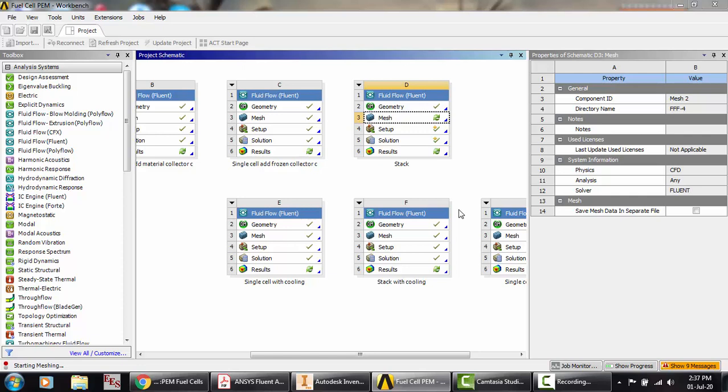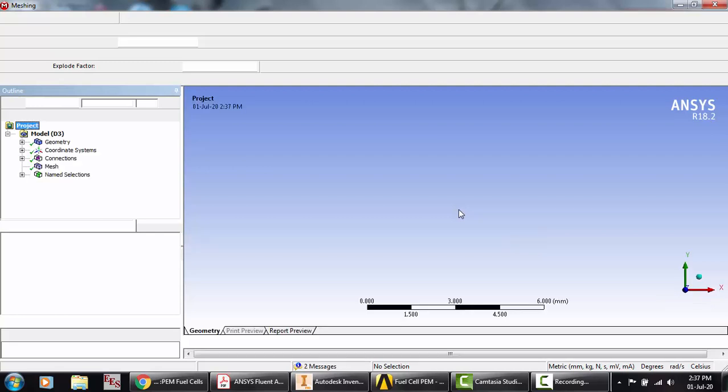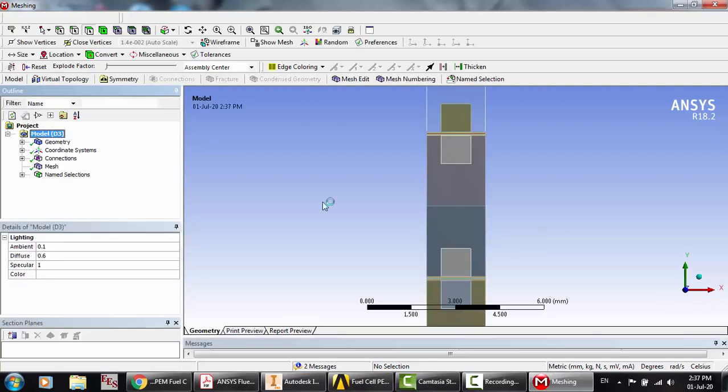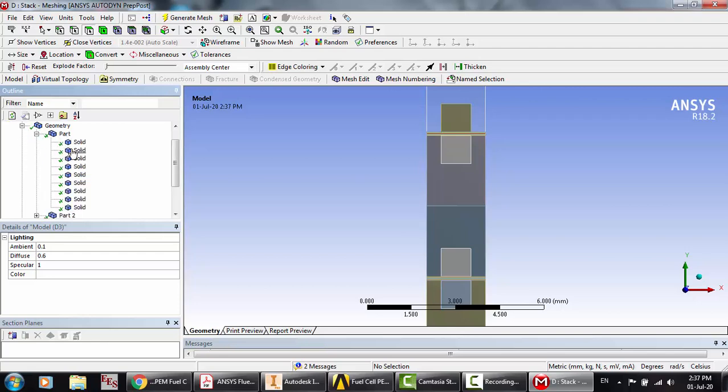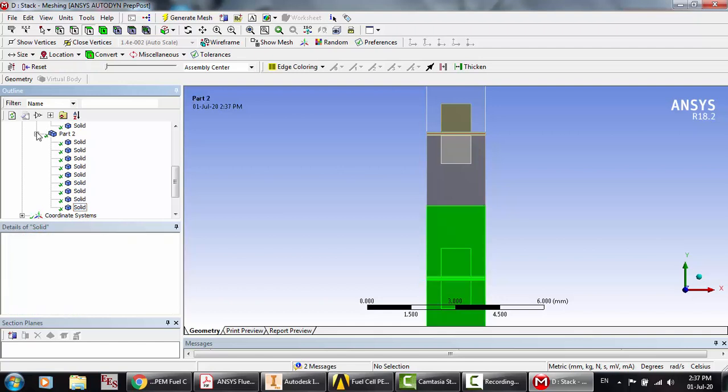Open the mesh. The same name selection procedure is going to be applied, but for each cell. So we have here the geometry part one. We have solid, fluid, fluid, fluid, fluid, solid, fluid, fluid. And then part two, the same procedure, please. You have to make it solid, fluid, fluid, fluid, fluid, fluid, solid, fluid, fluid.